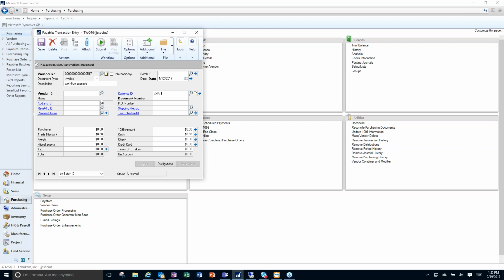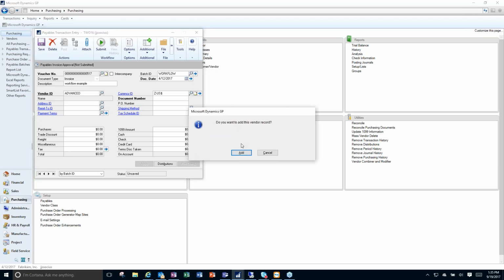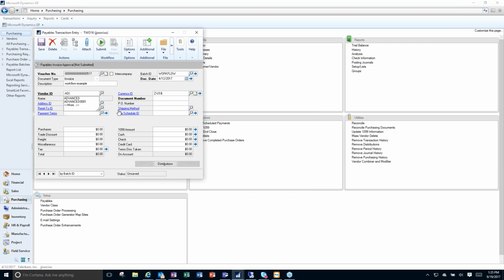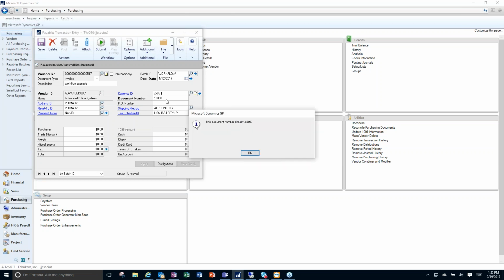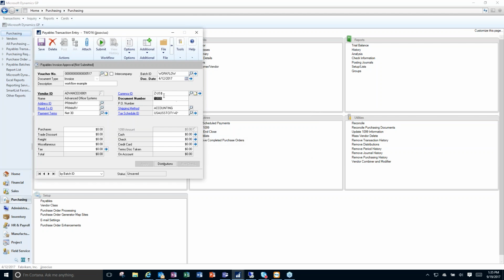And so I can go down through here and I can say workflow example. We'll call the batch workflow. I'll pick my vendor. Oops, wrong one, sorry. I'll put in my invoice number and need to be more creative when I do this. And then I'll put in the amount.